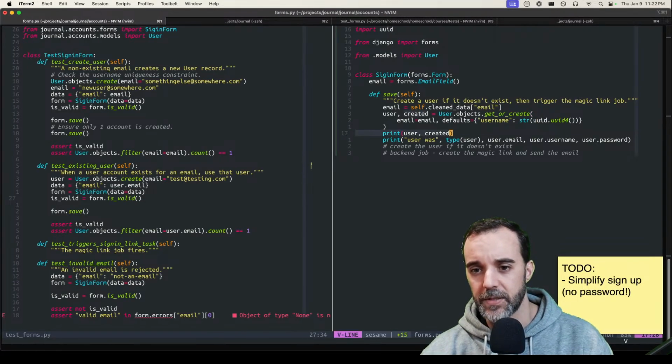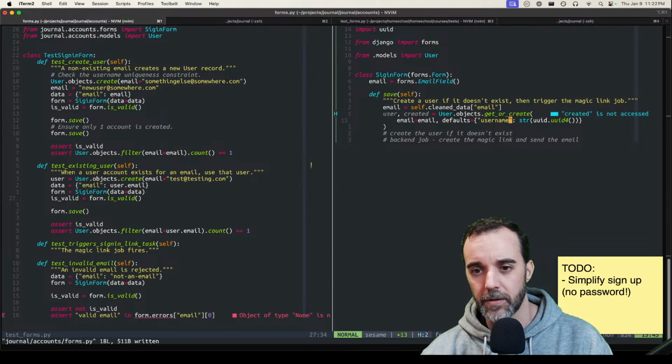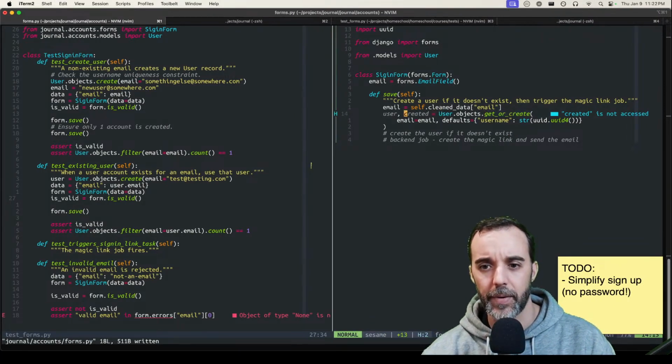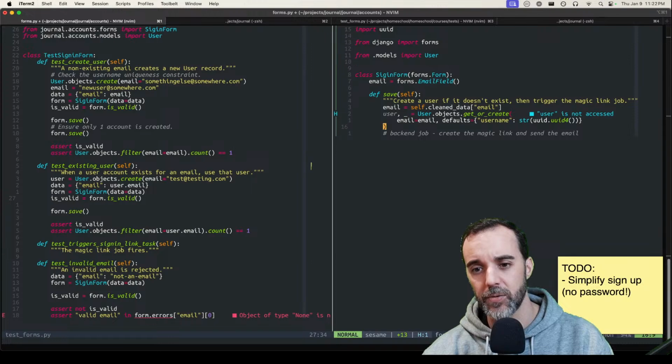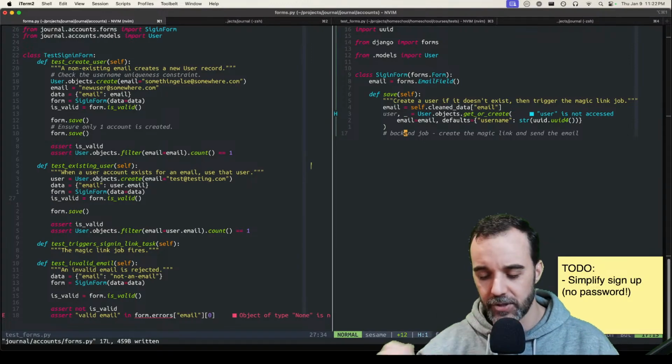Okay, let's get rid of these print statements. Those aren't doing anything good for us here. We don't really care about this created attribute, so we're going to use an underscore. We do care about the user because we want to do that with the background job that we're going to trigger.